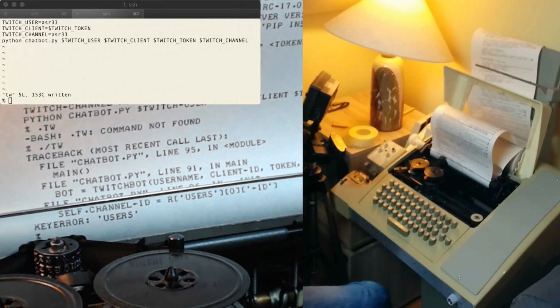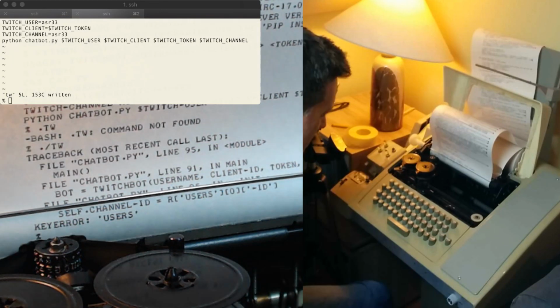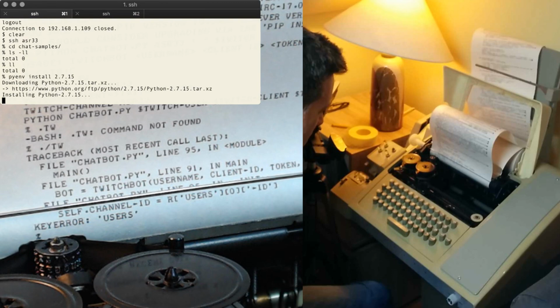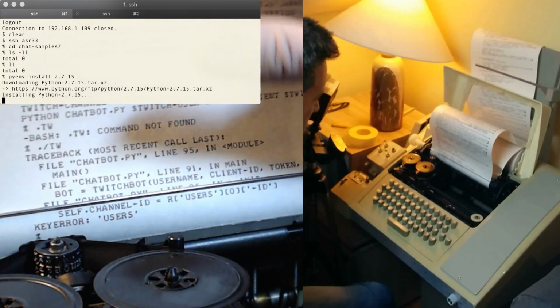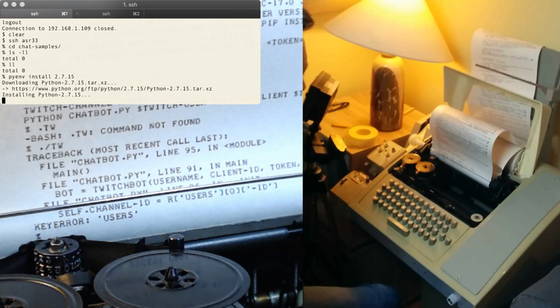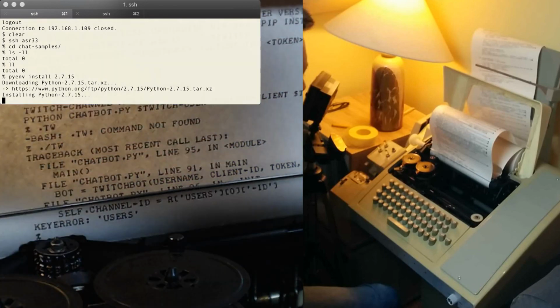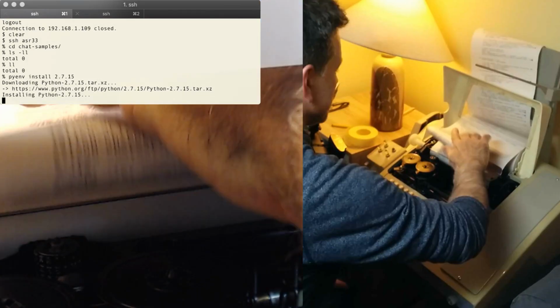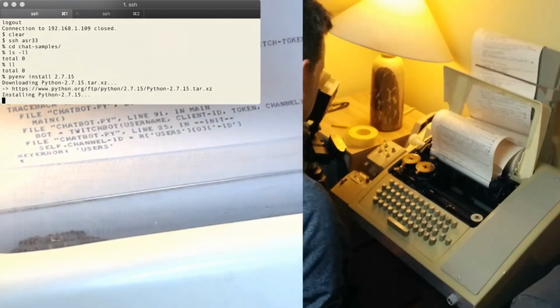Oh no, I'm going to have to debug this. Okay, I think I'm tired enough that I'm going to call it a day. Python 2.7 is still installing. I haven't gotten very far with this. So I'm just going to sign off. I'm going to take this here and turn the machine off.